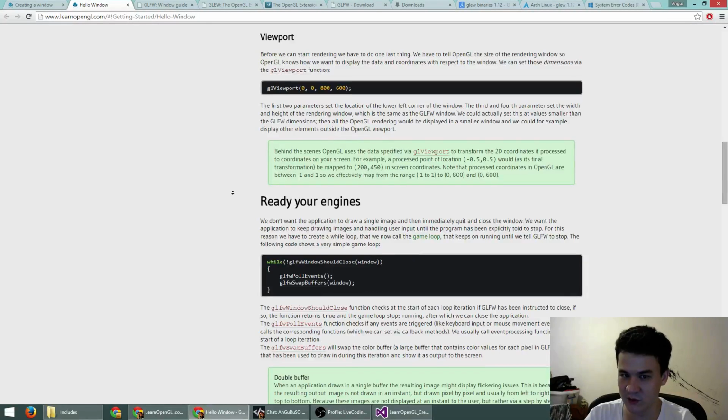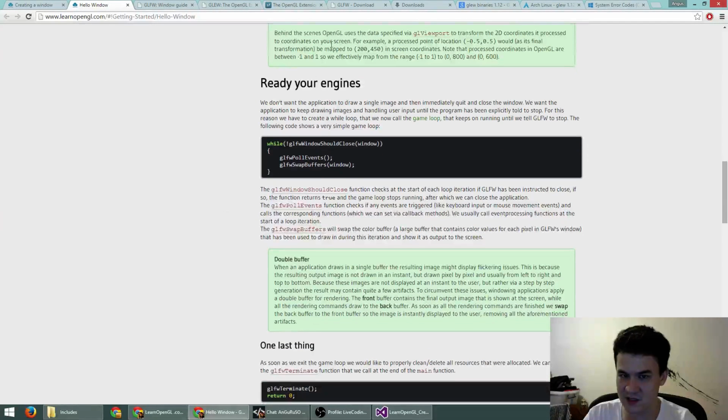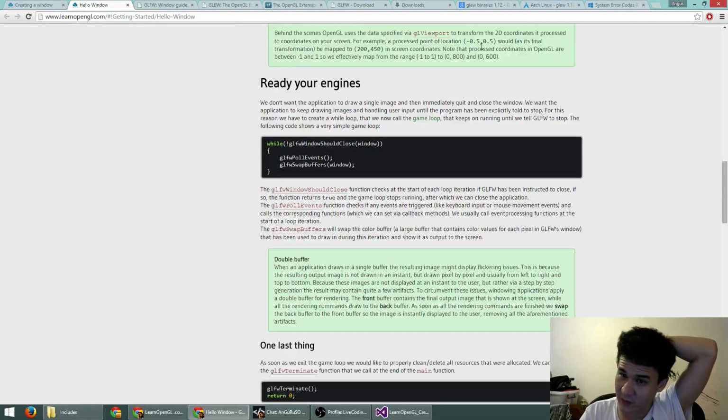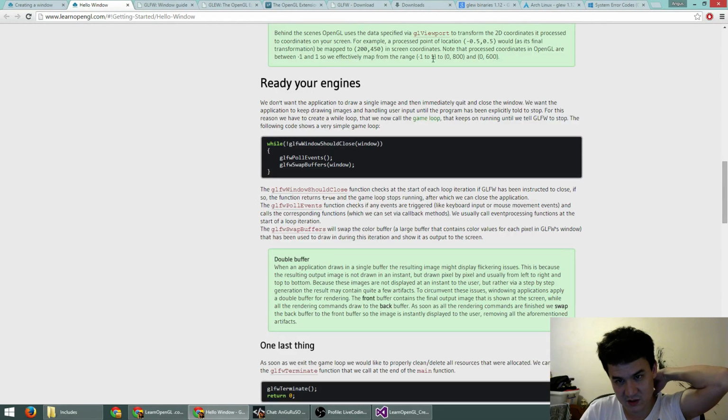It's 1-to-1, basically. Behind the scenes, OpenGL uses the data specified via glViewport to transform the 2D coordinates it processed to coordinates on your screen. For example, a processed point of location -0.5, 0.5 would, as its final transformation, be mapped to 200, 450 in screen coordinates. Note that processed coordinates in OpenGL are between -1 and 1, so we effectively map from the range -1 to 1 to 0 to 800 and 0 to 600.